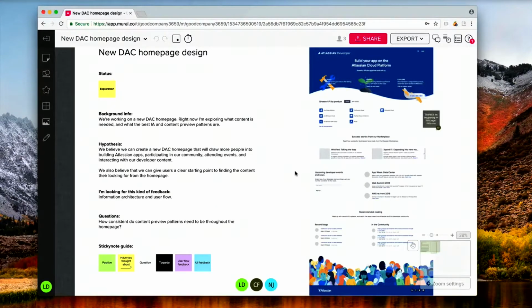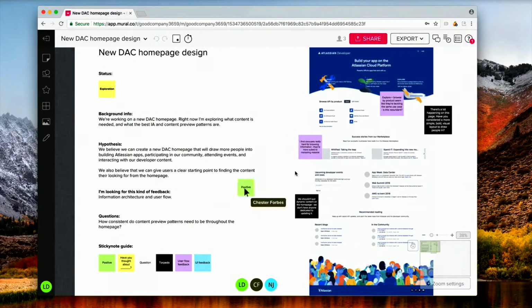So as you can see, our participants are copying sticky notes from the sticky note guide down the bottom and posting their comment directly on the design. And you can see in the sticky note guide, we have different colors for different types of feedback. So if it's a positive piece of feedback, you'd use the green sticky note. If it's a torpedo, which means it's really disruptive, hard-hitting feedback, you'd use the black sticky note. And we have different colors for questions, UI feedback, have you thought about this? So that's the guide for participants.